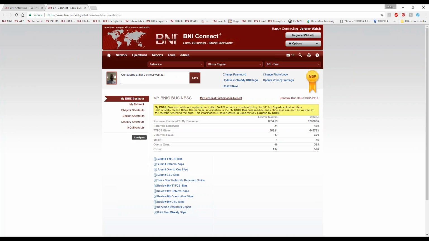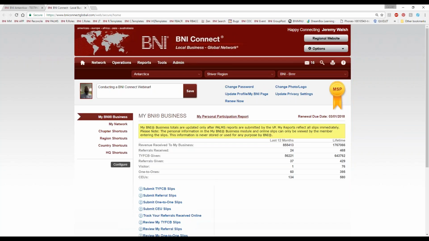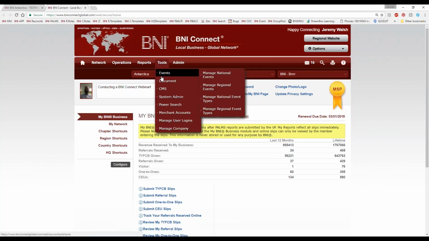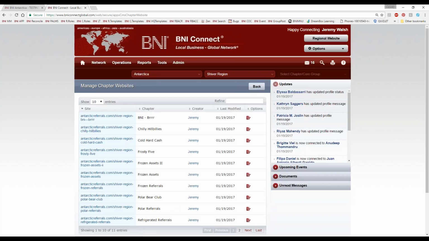Once you have that, what you'll see that most people don't see is this new option up here. Let me zoom in a little bit for you. This option right here for tools. So it says Network Operations Reports and Tools. Under Tools, you should see CMS, and under CMS, you should see Chapter Websites. So Tools, CMS, Chapter Websites. CMS, of course, stands for Content Management System.